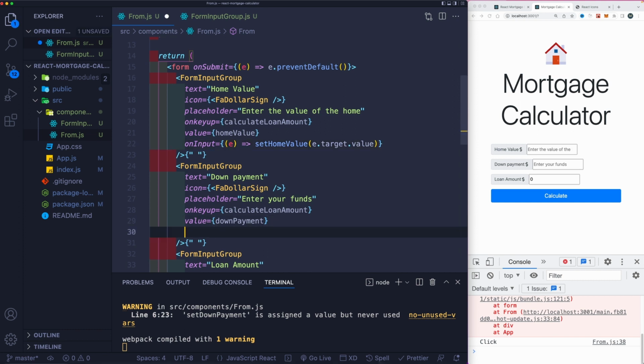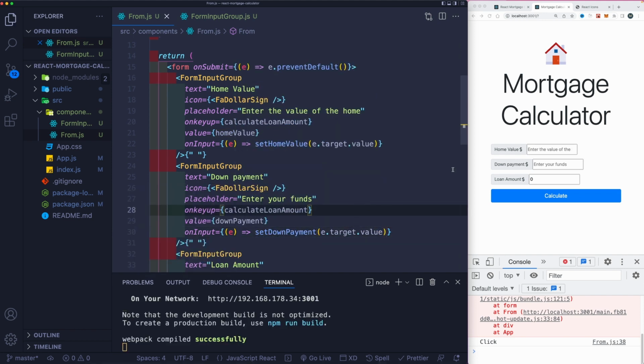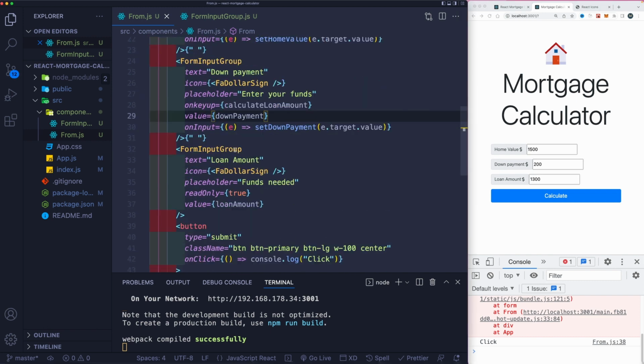So I'm going to copy this, paste it down here, and set the down payment to the e.target.value, whatever that is set to. So let's say 1,500 and 200 is going to result in 1,300. Okay, so this is working perfectly.